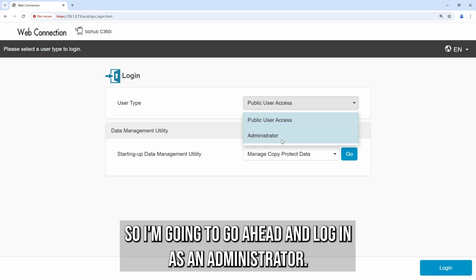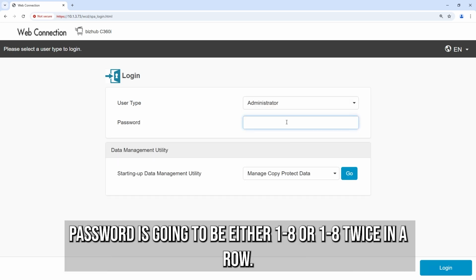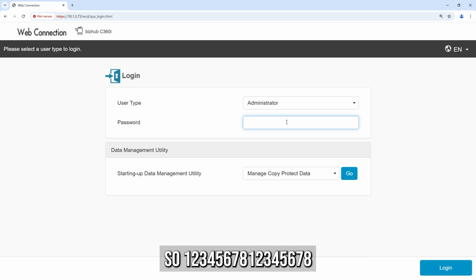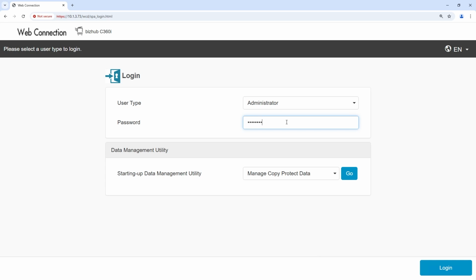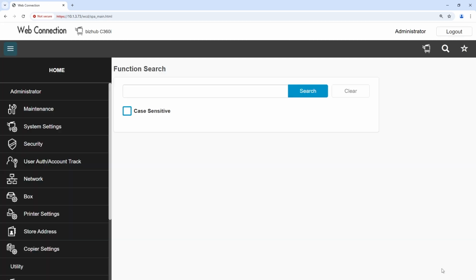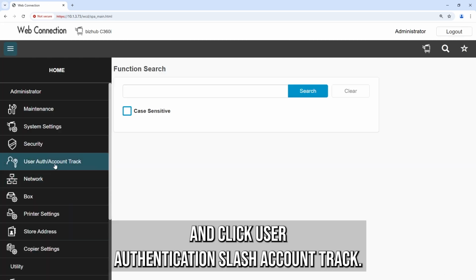So I'm going to go ahead and log in as an administrator. Password is going to be either 1 through 8 or 1 through 8 twice in a row. Ours is going to be the second option, so 1, 2, 3, 4, 5, 6, 7, 8, 1, 2, 3, 4, 5, 6, 7, 8, and hit login. And click user authentication / account track.